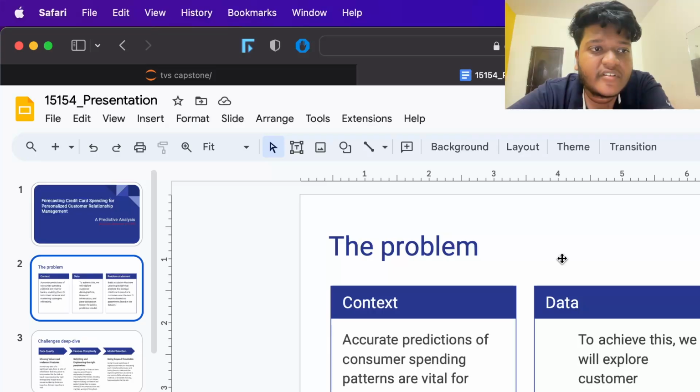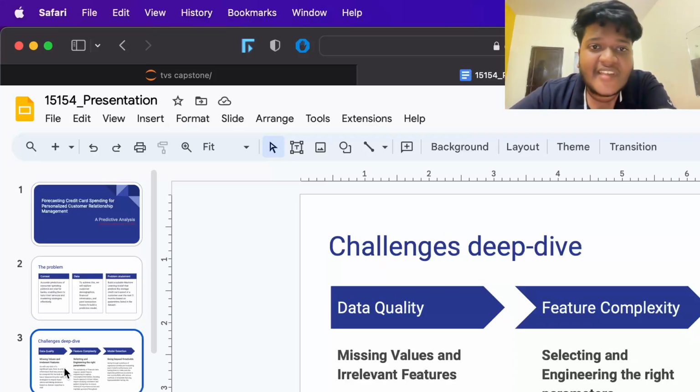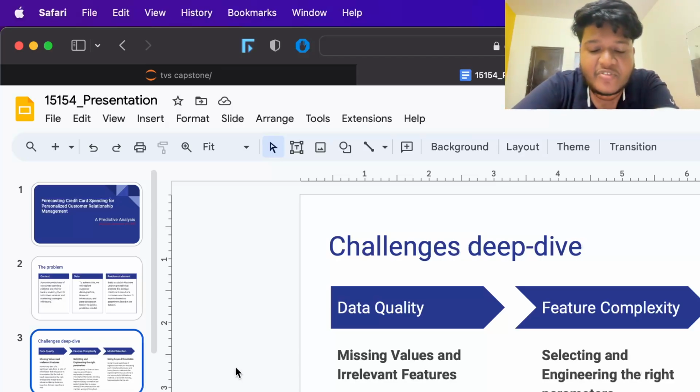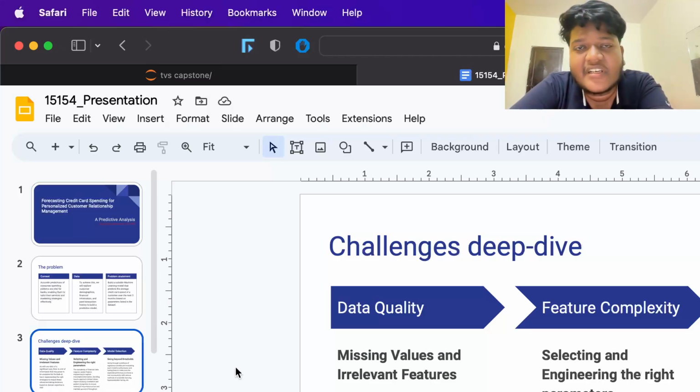And I will just go through some of the challenges that I faced while attempting this task. As you can see here, we have data quality, feature complexity, and model selection, which were the three main challenges. So to elaborate a little bit more about these, basically, the dataset contains around 32,000 rows. So that's a sizable data, and obviously it'll have a few outliers, missing values, etc.